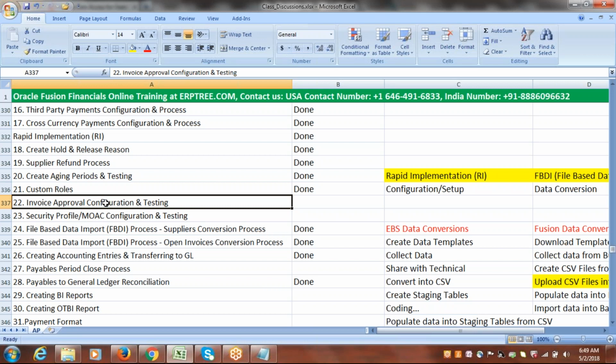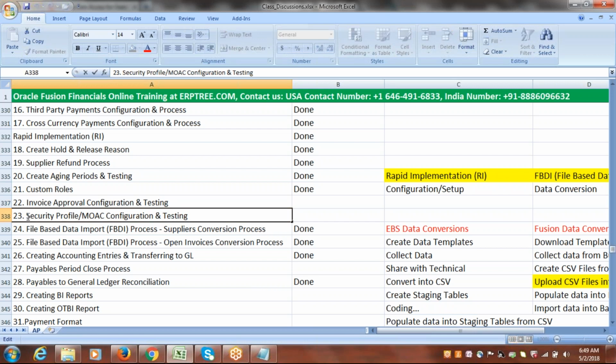We'll discuss on that. So does this also include AME settings? Yeah. AME got replaced with the BPM, Business Process Management now. Yeah. We will discuss those points also.